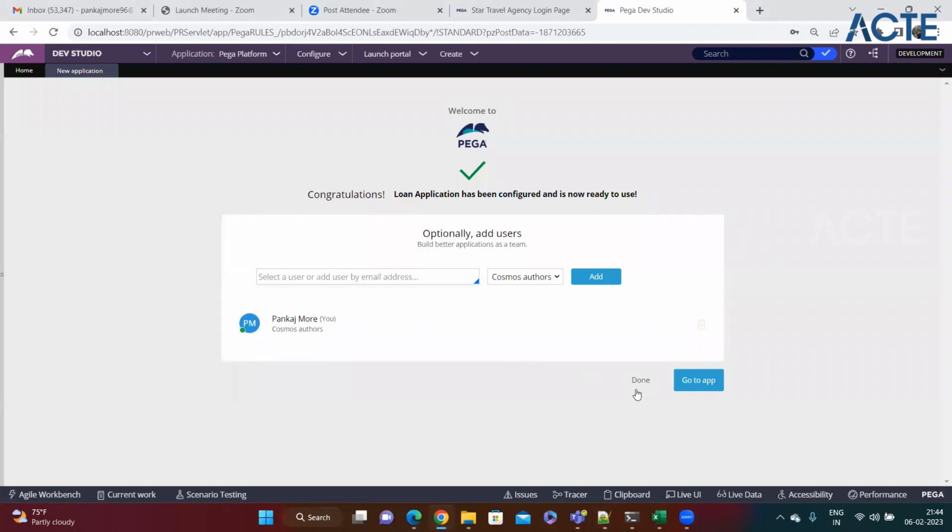So now what we can do is either you can just click on this done, or else you can click on this go to app, basically the newly created app. Now you can see here we are in the Pega platform app, but we have to switch to that loan application app. So I'm clicking on this button, go to app. Then Pega will take me to our newly created app.